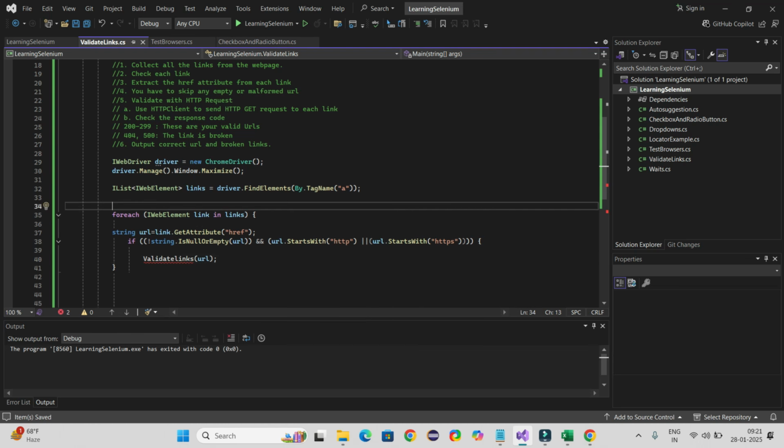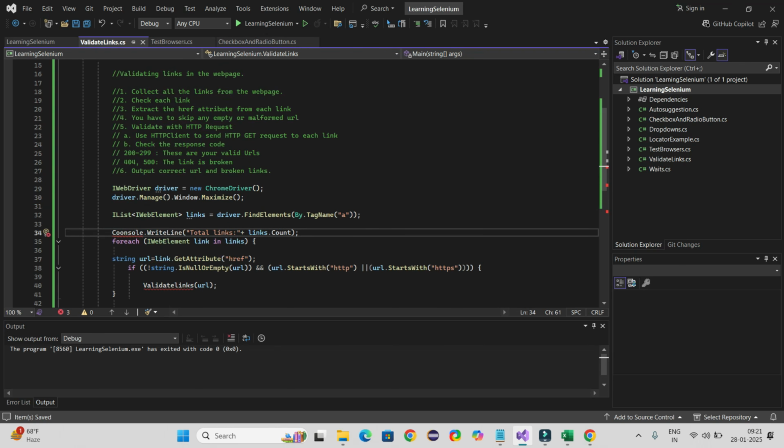Before that, let's output the number of links we have in the web page. For that I can do console.WriteLine links, you have got links.count. Now we are done until the fourth step. We are checking if the URL is not empty or it's not malformed. So it's time to go back to the fifth step, which is validating your HTTP request.